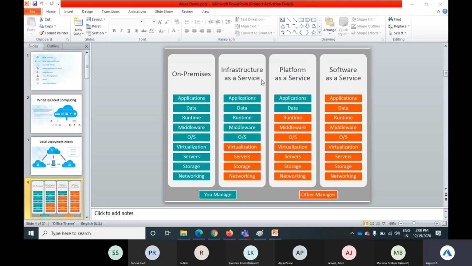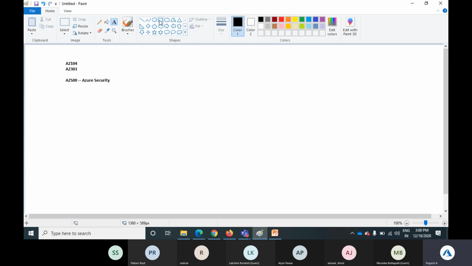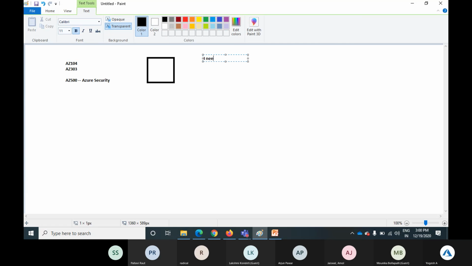So when we say infrastructure as a service, the complete backend infrastructure. Let's take an example. I wanted to deploy a virtual machine in my data center. What is my requirement? I need one virtual machine.